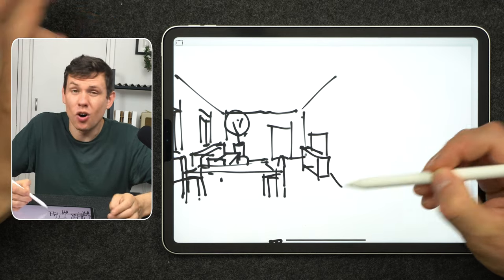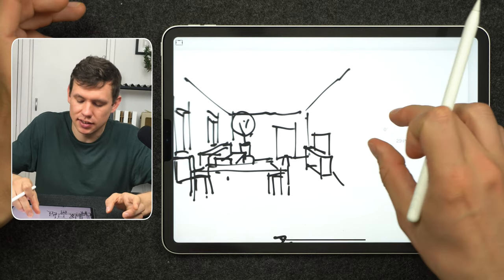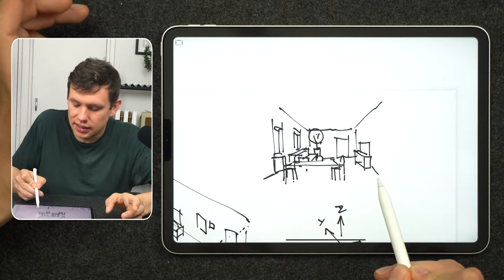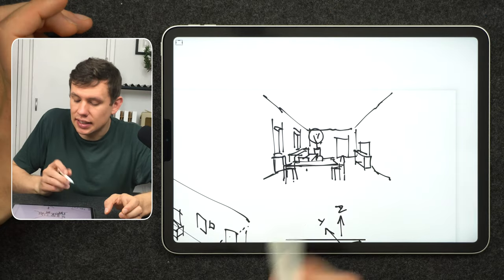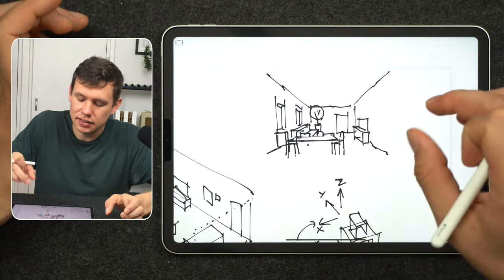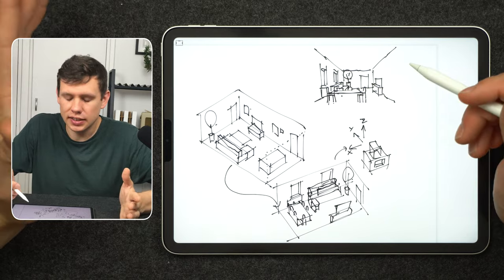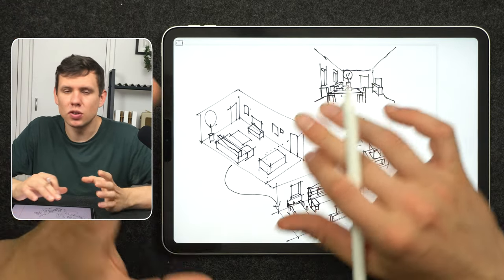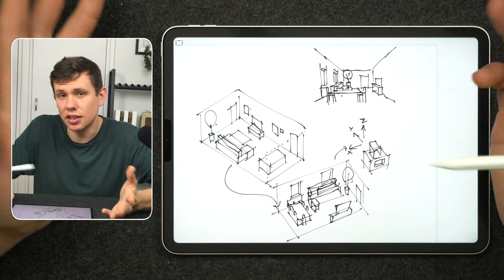Perspective looks a little bit off, but that's okay because the point is just to have this first pass and see how this space feels. That's looking pretty decent. I could start tracing over it to make it a little bit more pretty, but also to test the position of the furniture a little bit more.